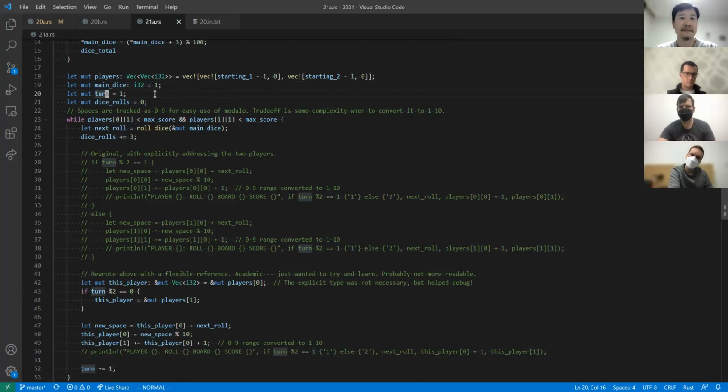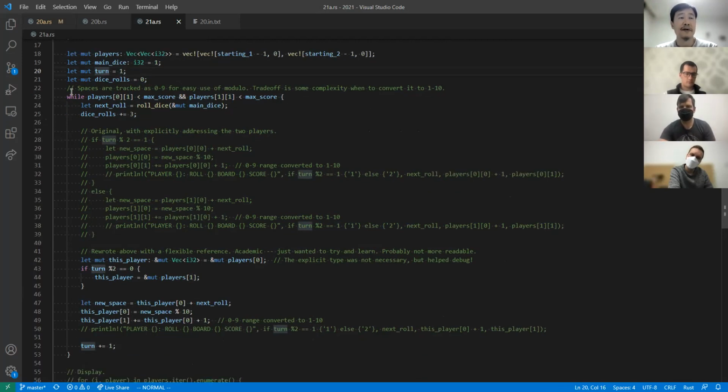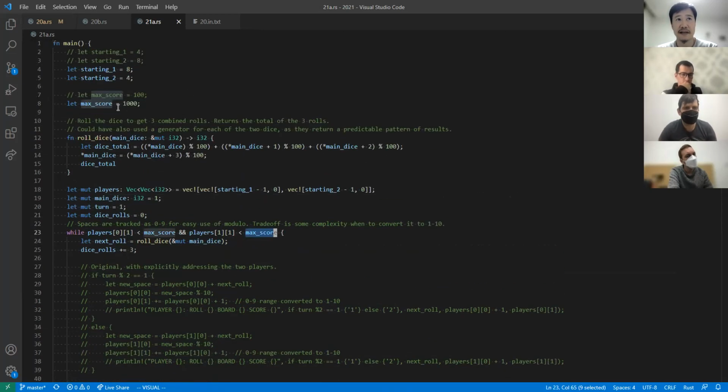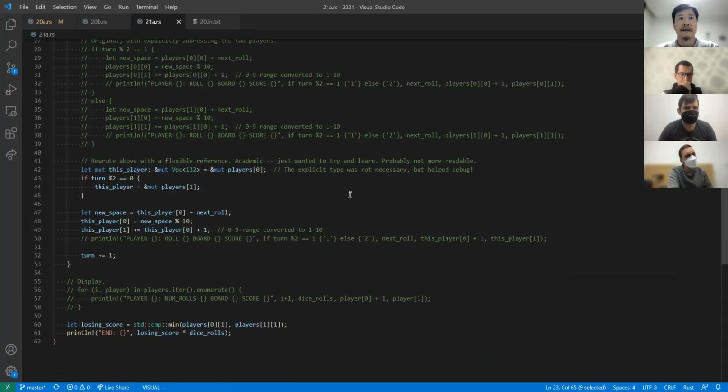Depending on whether my loop is running in an even or an odd, that dictates whether it's the first player's turn or the second player's turn, just with the turn modulo 2, then I know whose turn it is. And every turn I get the next roll, move the spaces, increment the points, turn +1, and the next thing goes around. Now modulo 2 is the opposite. So then the other player goes and does his thing, and so on and so forth, all the way until max score, which in this case was 1,000. And then we just print out the math that we need, the losing score times dice rolls.